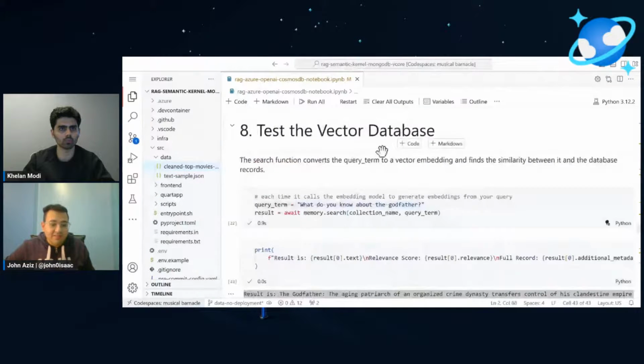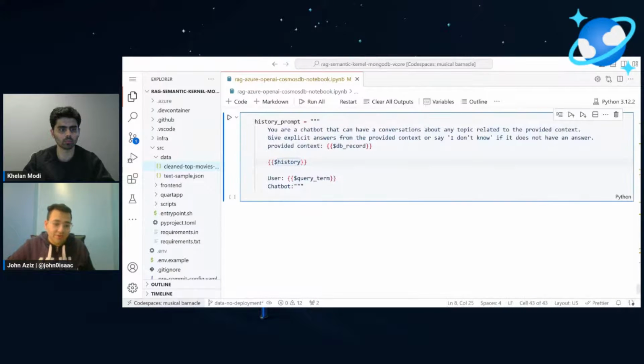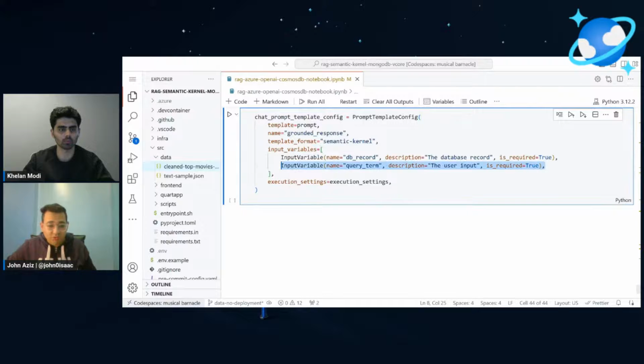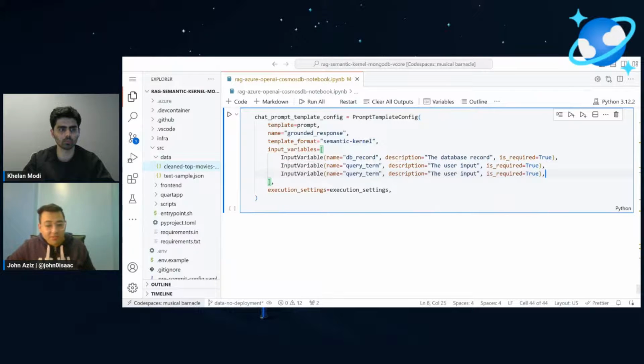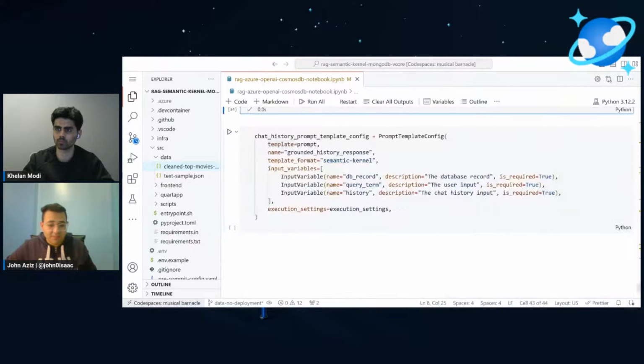Then we need to define this in the inputs of our function, if you remember. This is the template config, but this is the normal one. We will need to define a new one with a new input for the chat history that we added to our prompt. And this one is called history. This is the chat history. We are doing this live, so let's pray it works. Then we are going to give it another name, for example, grounded history response. And this is the chat prompt template config, because chat history. And the template is the history prompt template.